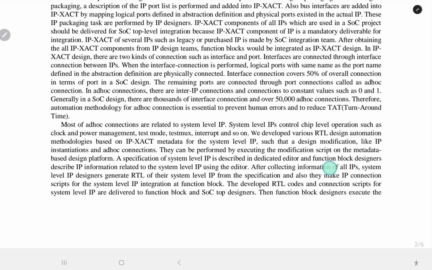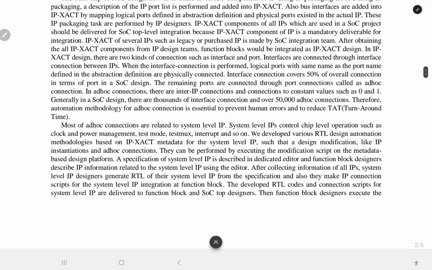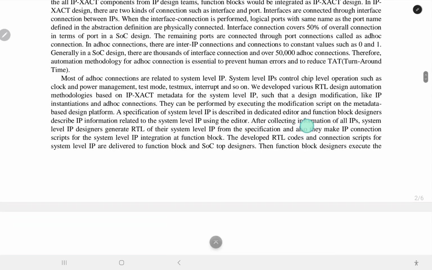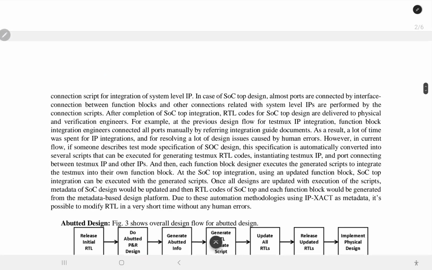After collecting information of all IPs, system-level IP designers generate RTL of their system-level IP from the specification, and also make IP connection scripts for the system-level IP integration into function blocks. The developed RTL codes and connection scripts for the system-level IP are delivered to the function block and SoC-top designers. Then the function block designers execute the connection script for integration of the system-level IP.